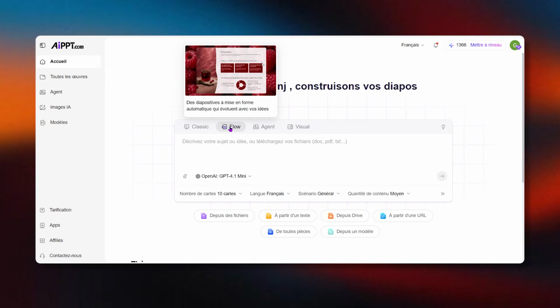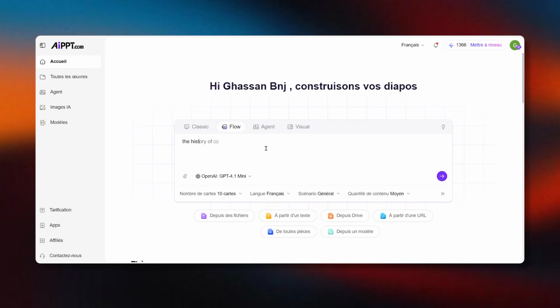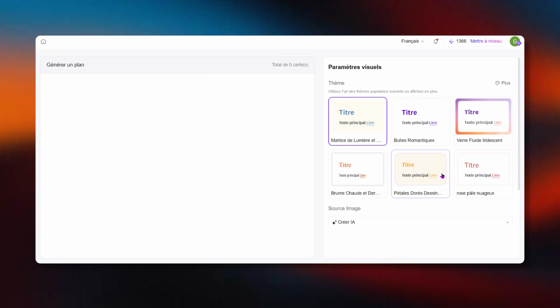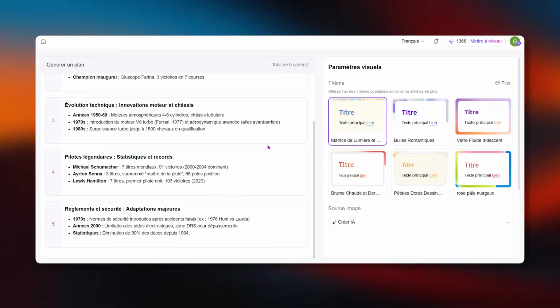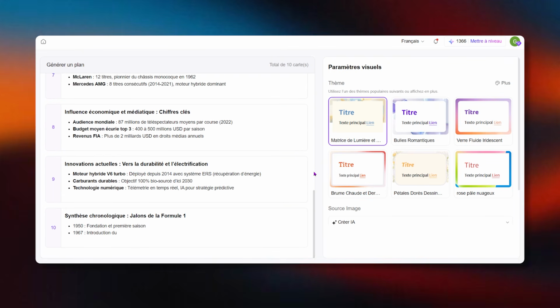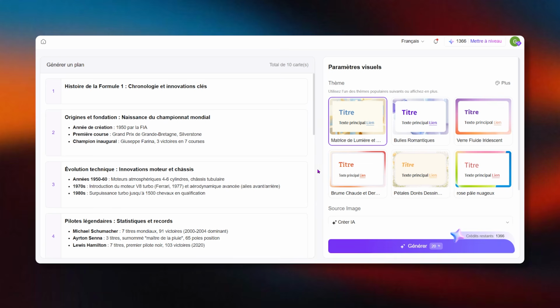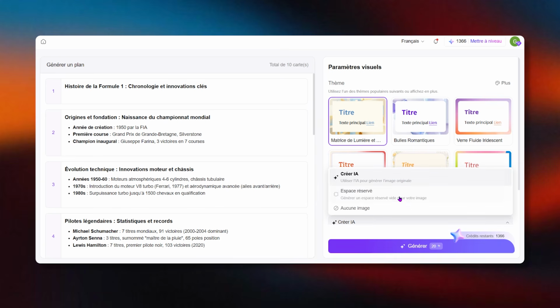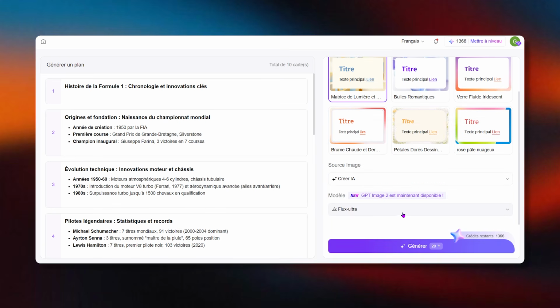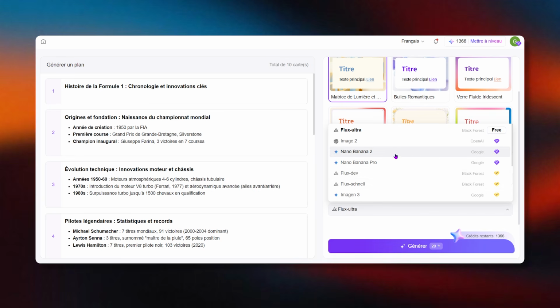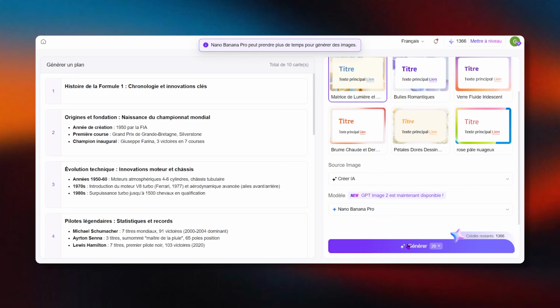To start, I chose Flow inside AiPPT. For my topic, I typed the history of Formula One. After that, I adjusted the number of pages I wanted in the presentation, then simply clicked Generate. And within seconds, AiPPT started building the entire outline automatically, creating a structure for every single slide, from the origins of Formula One all the way to the modern racing era. Once the outlines were ready, I selected the exact presentation style, and for the generation model, I selected Nano Banana Pro, the model designed to create more detailed and visually impressive presentations. Then clicked Generate once again.